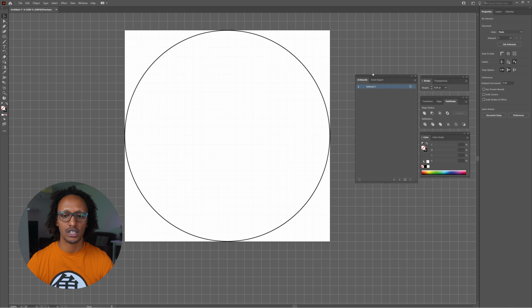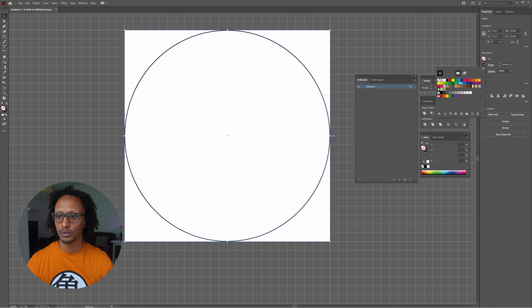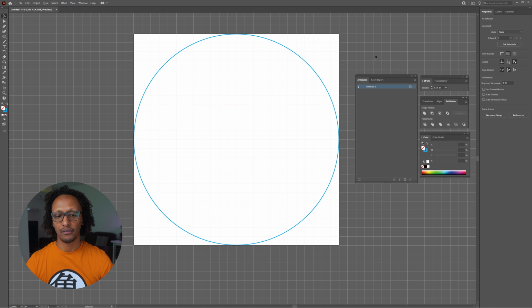Yeah, so that you can actually see the actual grids themselves. And I'm actually going to just change the color to blue. There we have it, right? So let's go ahead and adjust this.